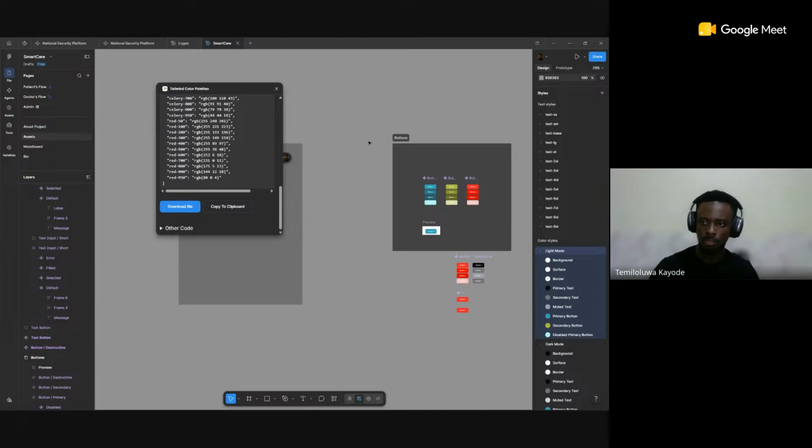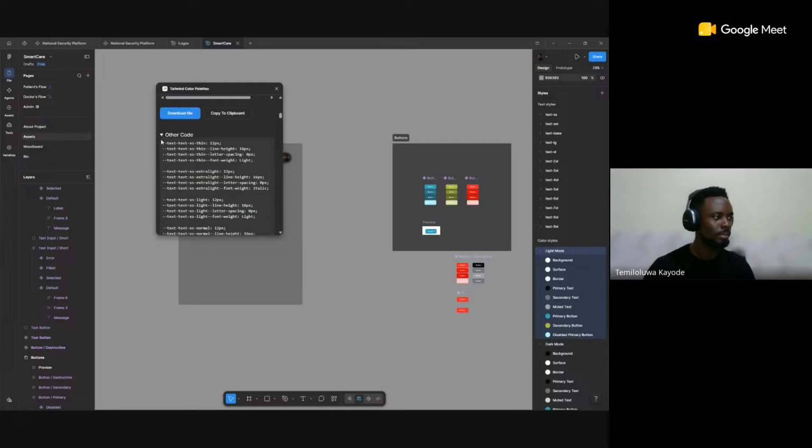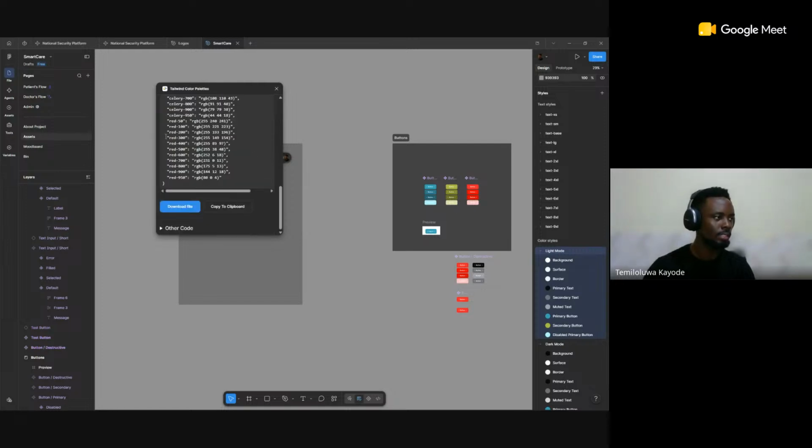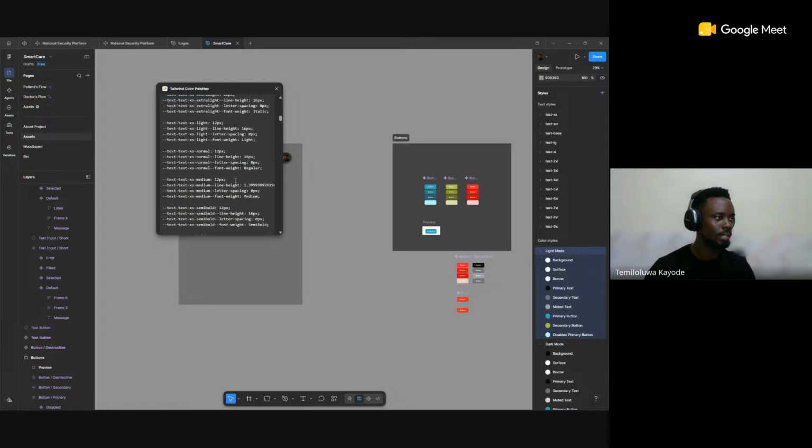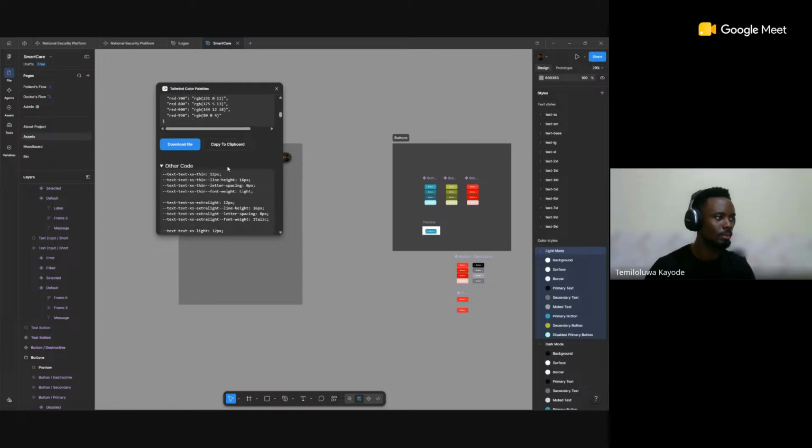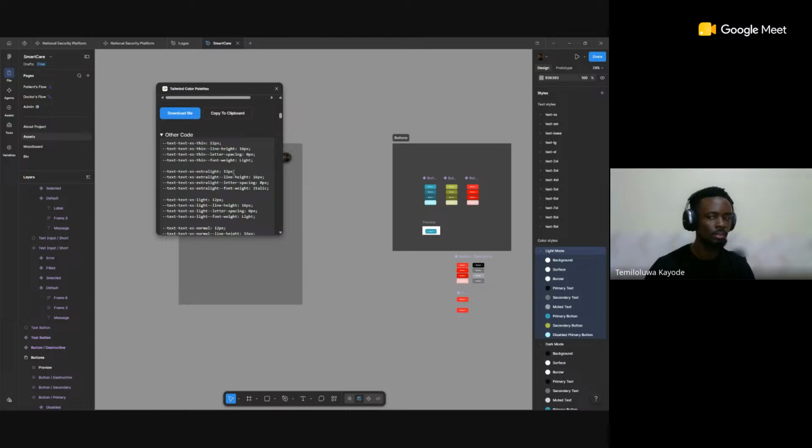Do you want to ask a question? No, okay. So that's one very beautiful way of exporting colors in Figma. Then the other is text. You can see other code here, if you click on the drop down of other code. Although you can't export as a JSON file or download the file directly, for colors you can copy or download. But this one, the hand is raised.